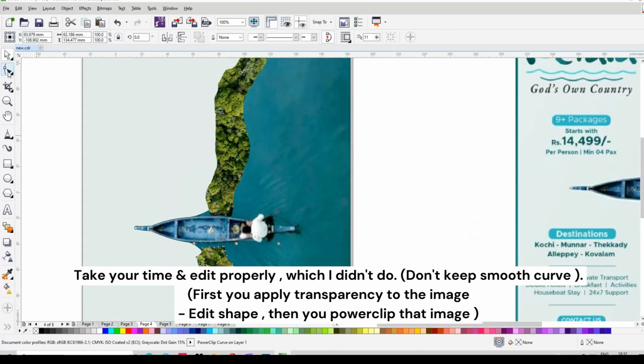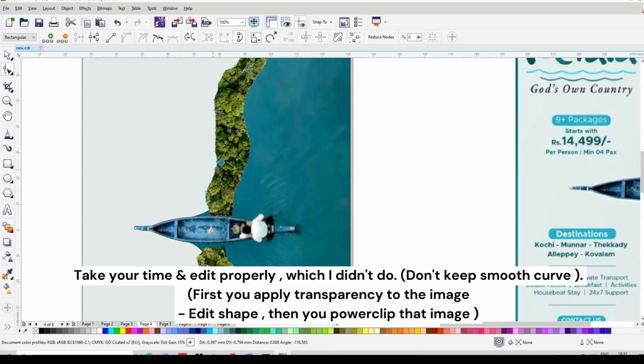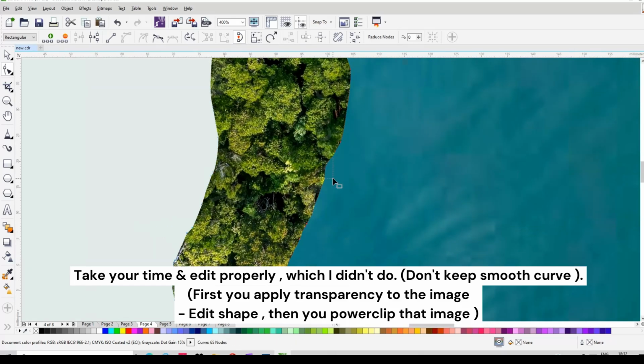Take your time and edit properly, which I didn't do. Don't keep smooth curve. First you apply transparency to the image. Edit shape, then you power clip that image.